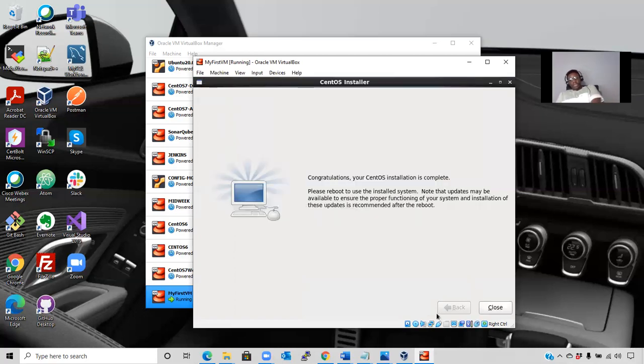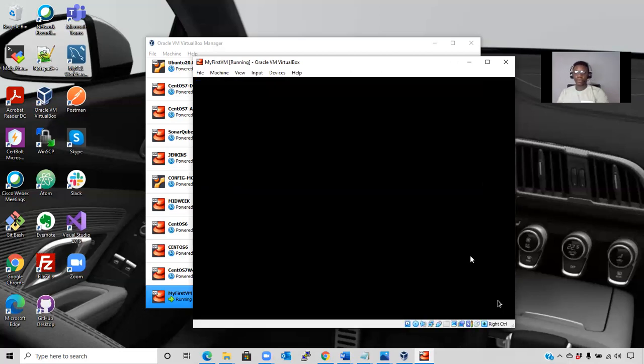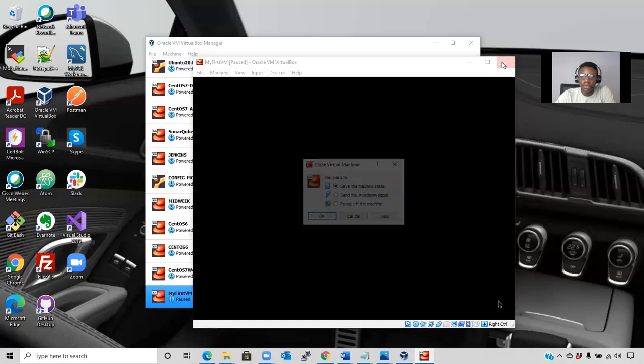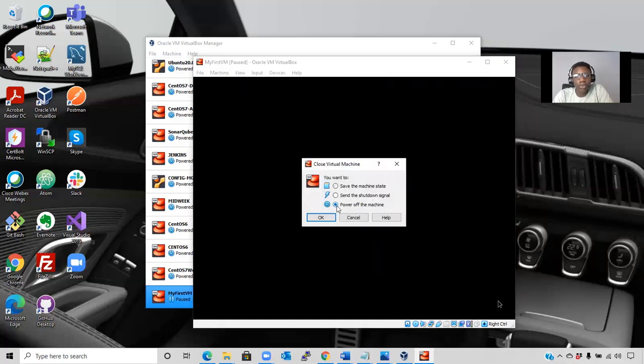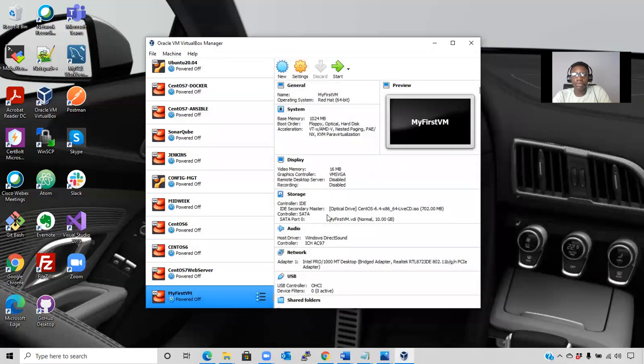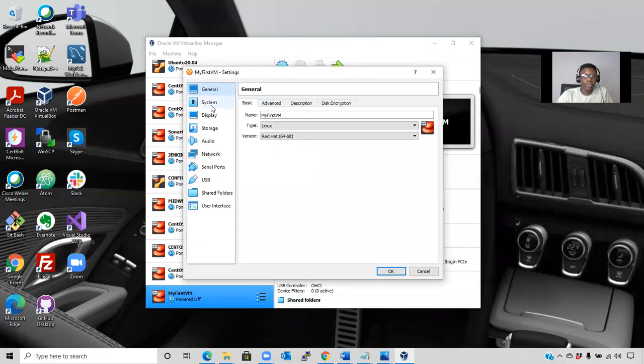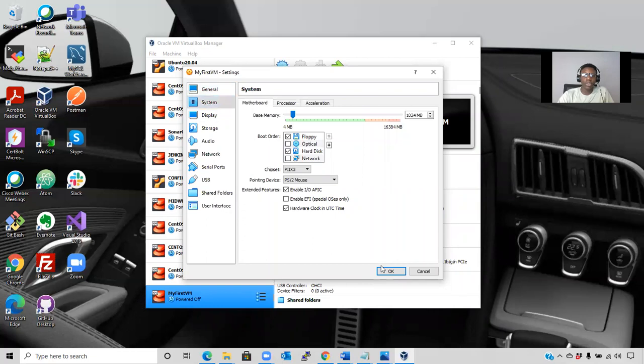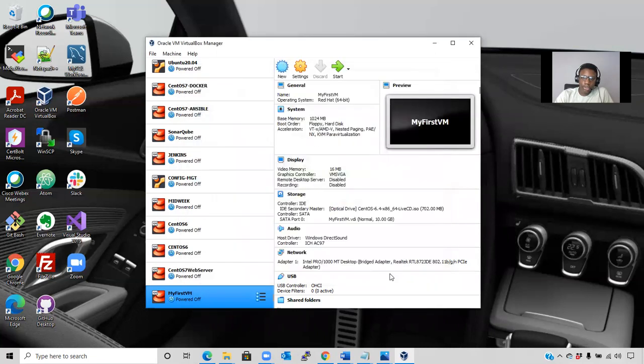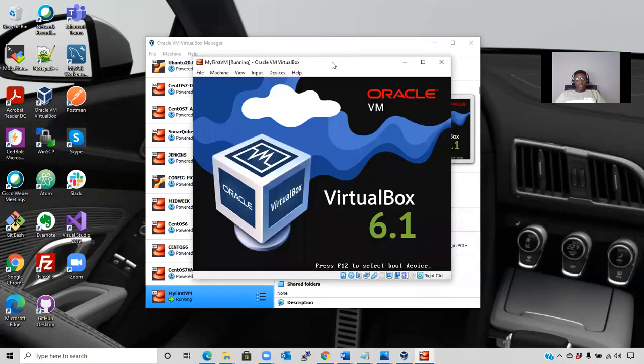Reboot the system by clicking close, then exiting out and clicking on power, choosing power off the machine. Next is to remove the installation medium so the server can boot on the virtual hard disk. Select the virtual machine, click on settings, then go to system, uncheck optical, click on OK. Then start the virtual machine again. Wait for the server to run its course to get ready for the final installation setup and licensing information.